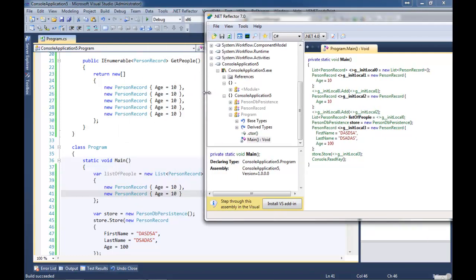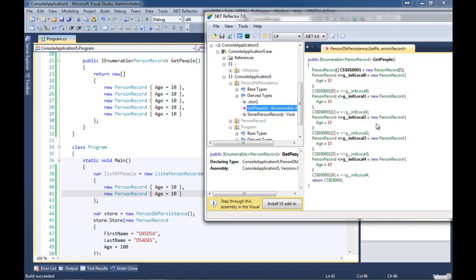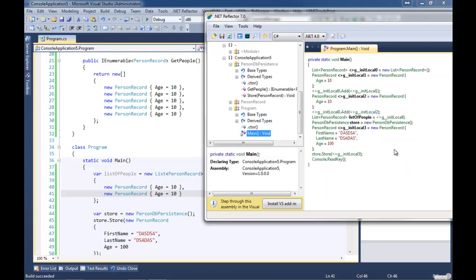So you see, if I go into my person DB persistence and look at my get people, it still creates the individual records, but ultimately what it does is it returns an array. Because we initialize a new array right there with 5 people in it, and then it sets each one of these individual records to a value in that array. Whereas with the collection initializer, we invoke the .add right there, and the .add right there. So we initialize our object and then invoke the .add method.